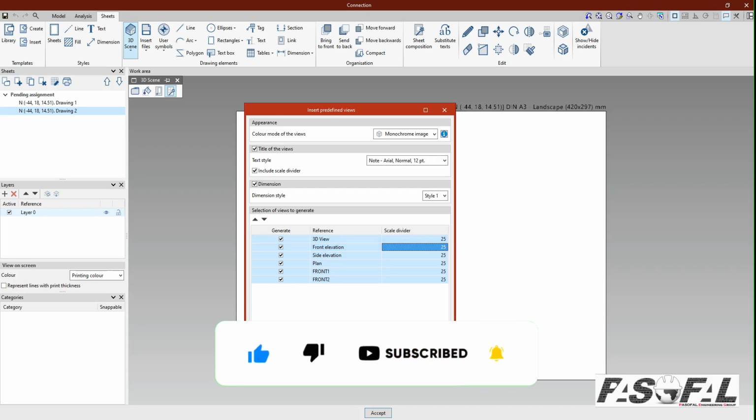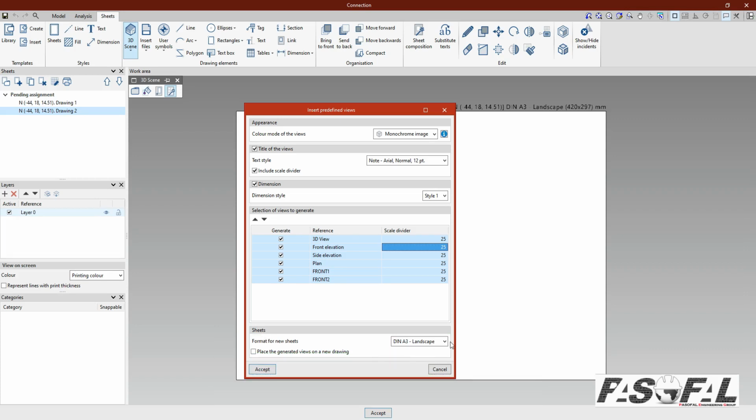Okay, and then here you have the sheet option. From here you have several options to select the sheets. Right now I'm selecting A3, or let's say the paper size. It is A3 landscape, so you can select whatever you want. And here you also have the option to place the generated views on a new drawing.